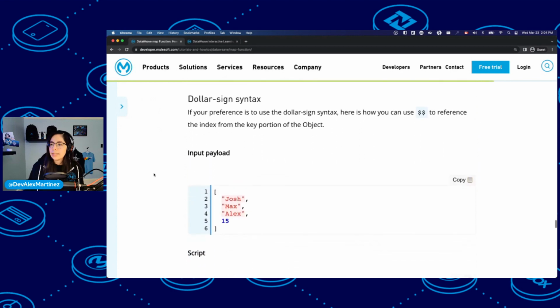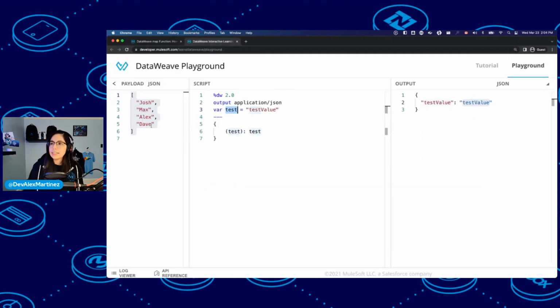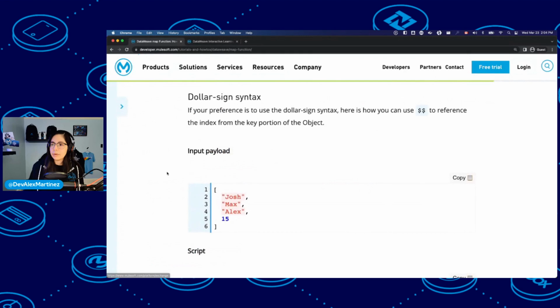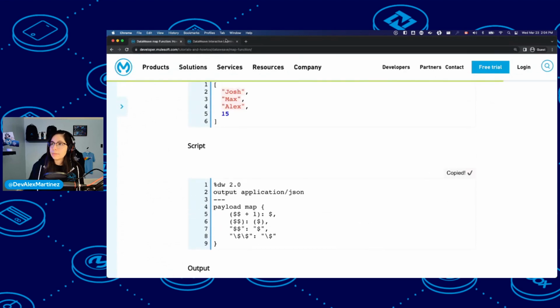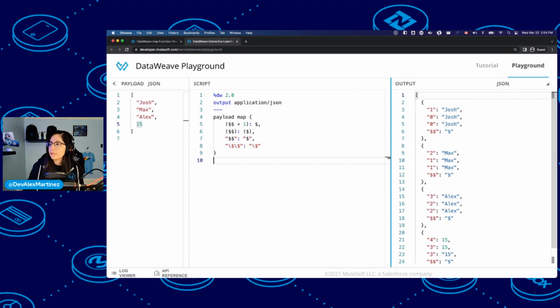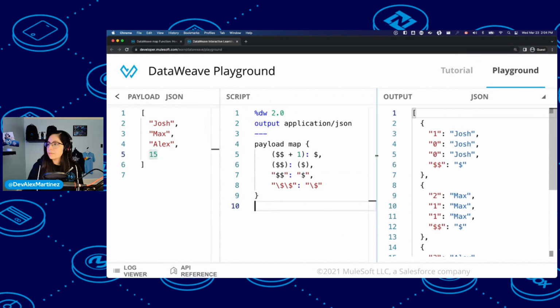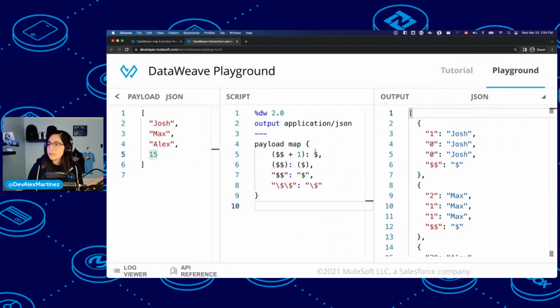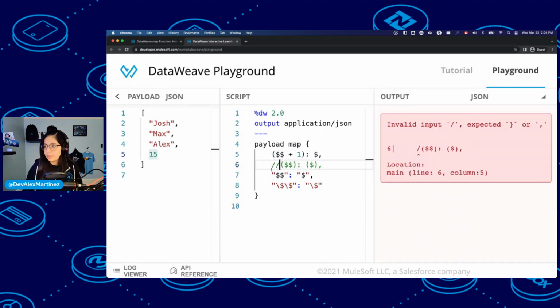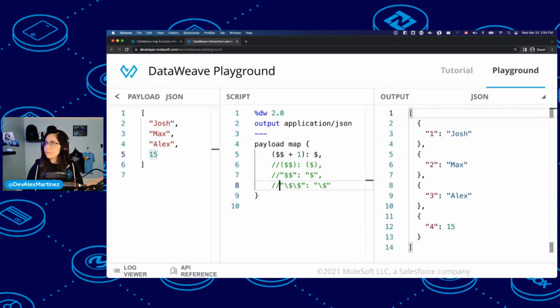Cool. And now the same example, but now using the $ syntax. And notice how I added here a number because I wanted you to see how the numbers behave in this case. All right. So first one is, maybe I can just comment this for now. So we still have an array. Now we have an array of strings and numbers, and we end up with an array of objects.